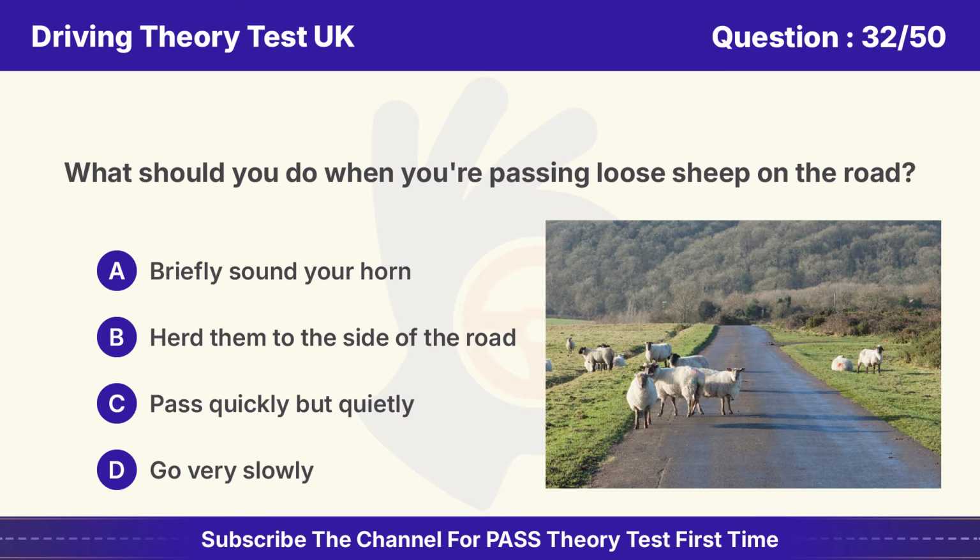Question 32. What should you do when you're passing loose sheep on the road? Option A. Briefly sound your horn. B. Herd them to the side of the road. C. Pass quickly but quietly. D. Go very slowly.